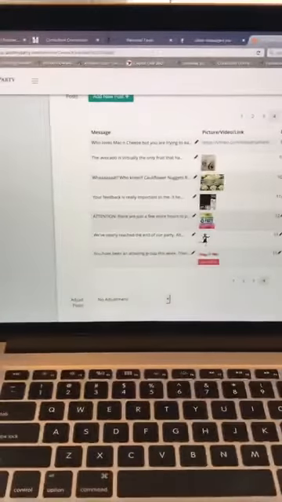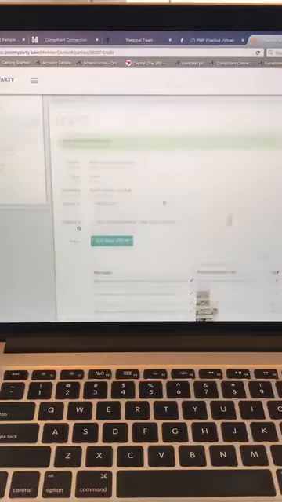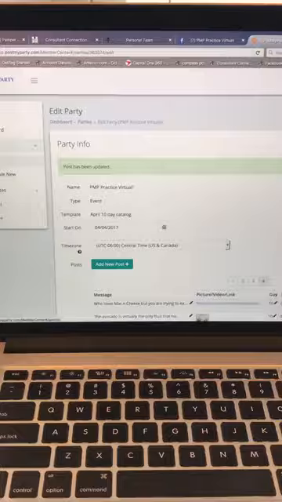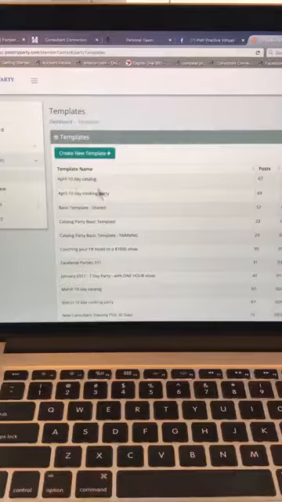So the basics of what you mess around with in here, that's just going to take you kind of playing around with it. But I really want you to realize that once you have a good solid template that you plan to use, you don't go into the template anymore. You don't change the template. You go into your parties and do schedule a new party.